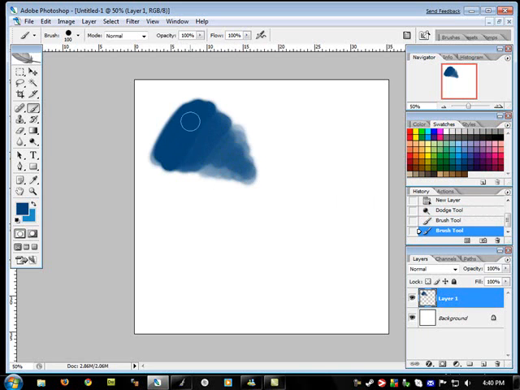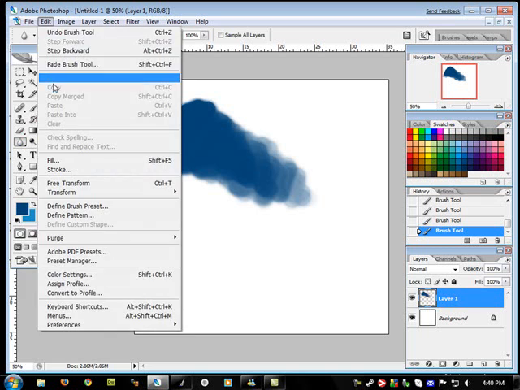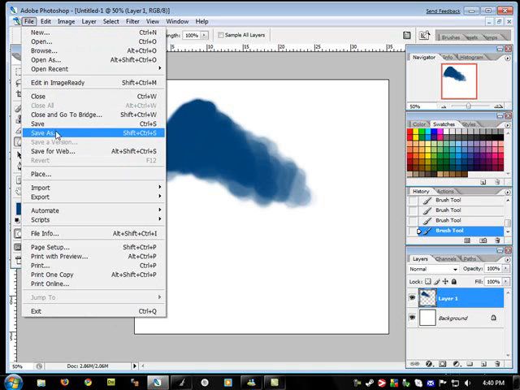But if I really want to blend something out, and I'm not happy with the blending of this for whatever reason, or I just want it to be super, super smooth, some people will use the blur tool. I really don't like using it. So what I tend to do is I save this file out.